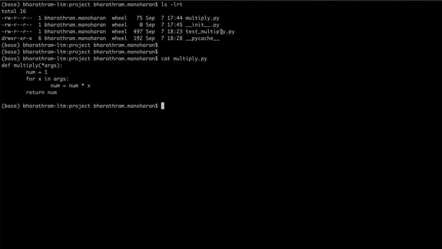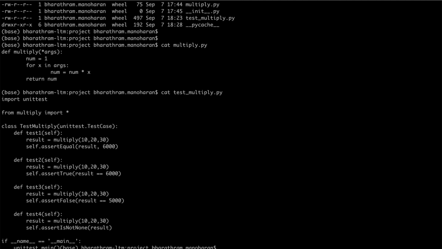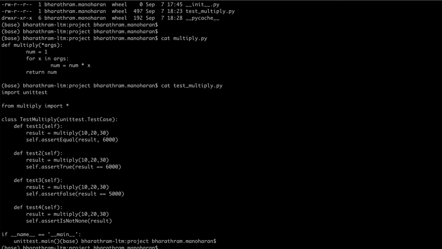So now I'm going to show you how to write unit tests for this function. Let's look at the code, and then I'll explain how to run the unit tests. First, I'm importing a module called unittest, which comes as part of the standard Python installation. Then I am importing everything from this multiply module, but we have only one function in this module, so I'm only importing that function.